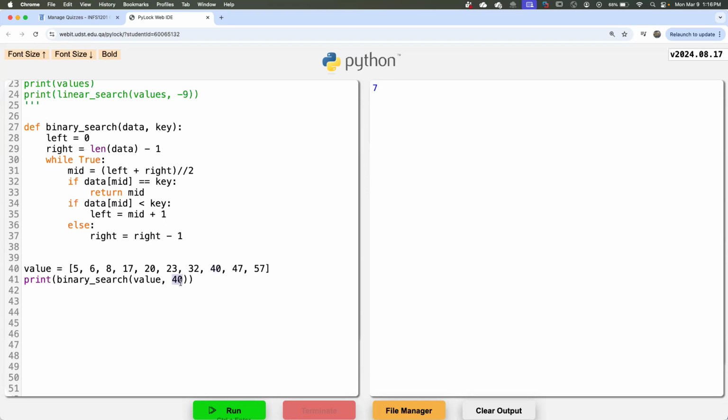Let's try to find something else. What if I search for number 5? Well, it should come back and tell me it's in position 0. That's good. And if I ask for 57, that'll be at the very end. Position 9: 0, 1, 2, 3, 4, 5, 6, 7, 8, 9. Yeah, it's right here in position number 9.